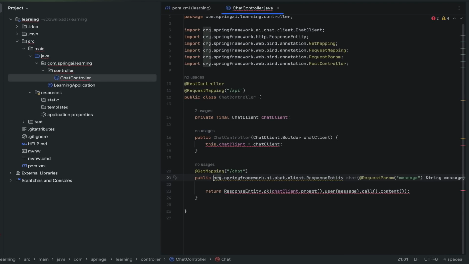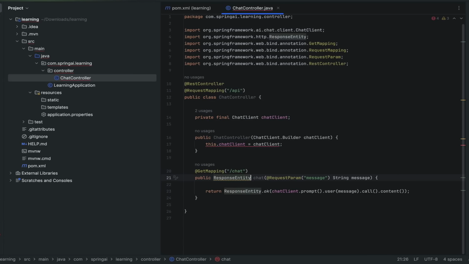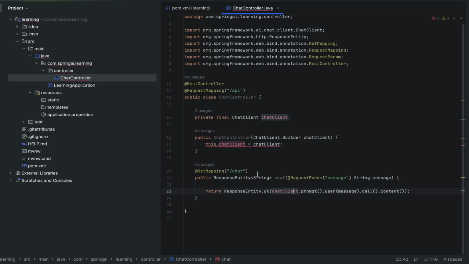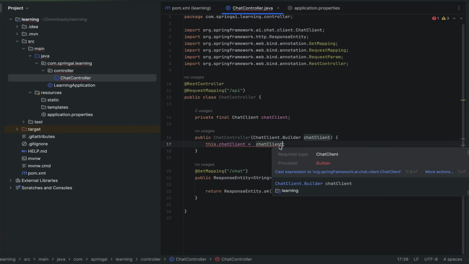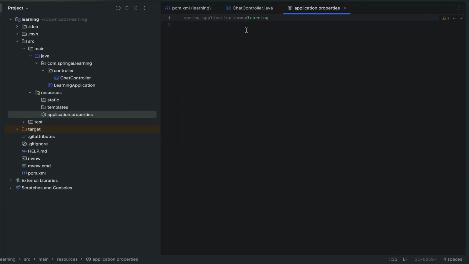Oh, it's not from chat client, so we have to use the correct import. So this is from HTTP, and what we are passing, we are simply returning the string which we receive from the LLM. So I'll write response entity and then this string part, right? This API looks good. Now we have one error which we have to resolve. Okay, now it is builder, so we have to call the build method, right? Now it's resolved.